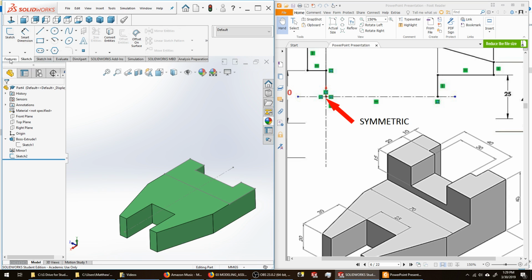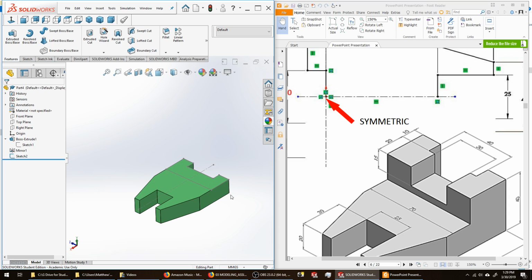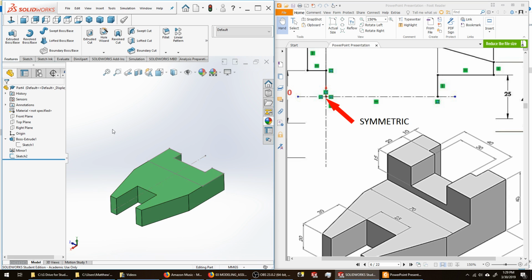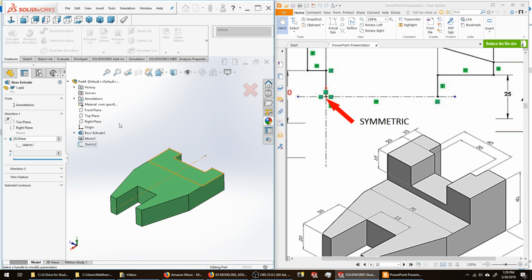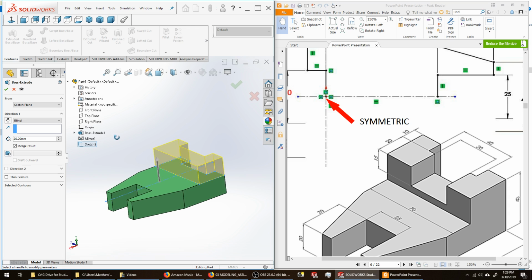Going to go back to my features tab. I want to add to what's already there, so I'm going to use extruded boss base. Choose it. It's telling me to either pick a plane or pick a sketch. I'm going to branch out my tree, pick my sketch number 2. You can see that it is wanting to extrude upward for me.